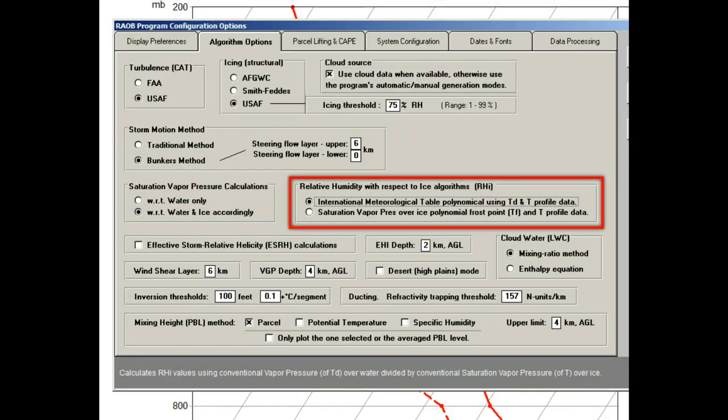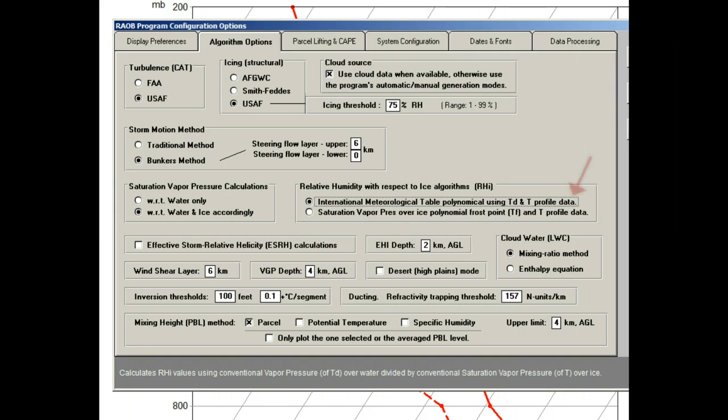Next is the relative humidity with respect to ice algorithm section. The first or default option uses the traditional vapor pressure method, while the second option is also a function of temperature and frost point profiles.